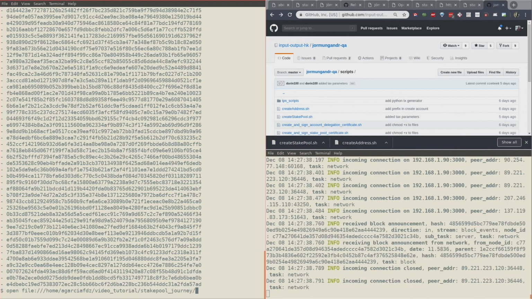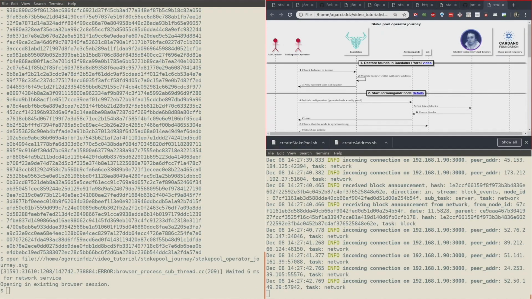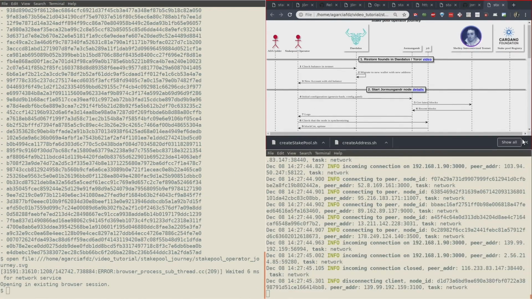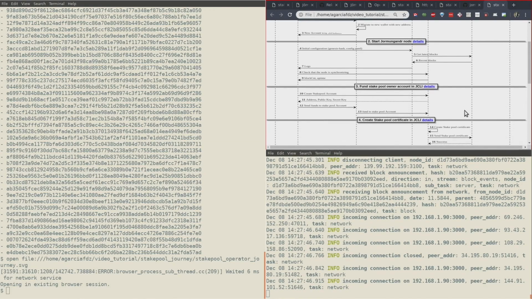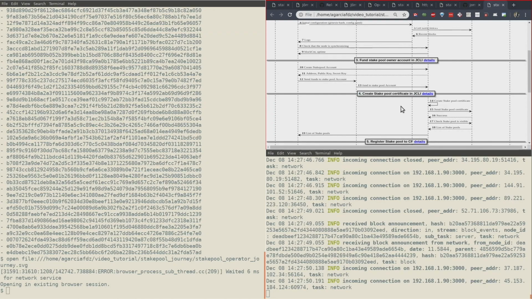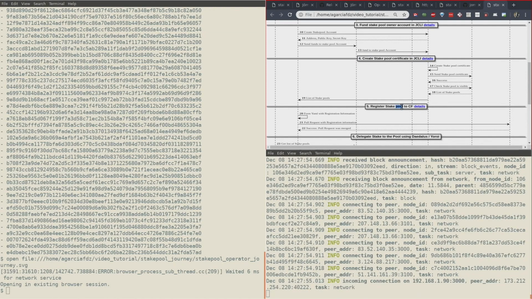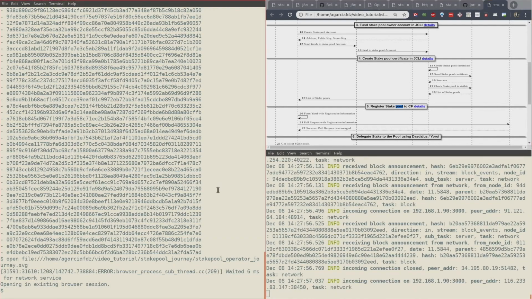And with that, we have finished. We have created a stake pool certificate in GCLI, and it's registered in the blockchain. Now we need to register a stake pool with the Cardano Foundation. So let's do that.